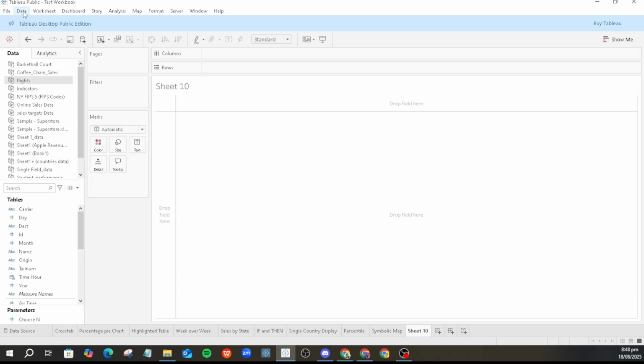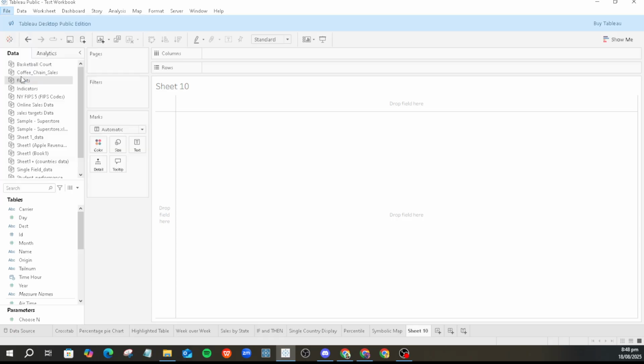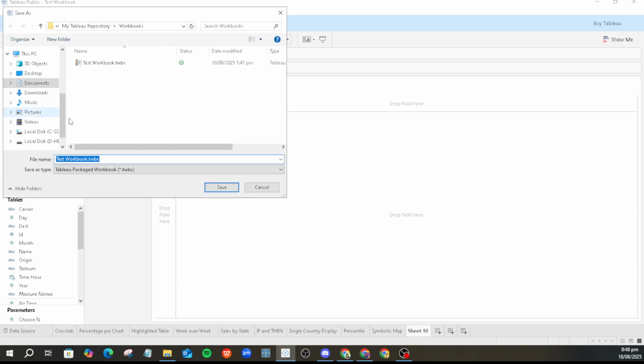Go to the menu at the top of the Tableau interface and click on File. From the drop-down menu, select Save As. This action will open a Save dialog box where you can manage how and where your data source is saved. You'll now be prompted to enter a name for your data source file.